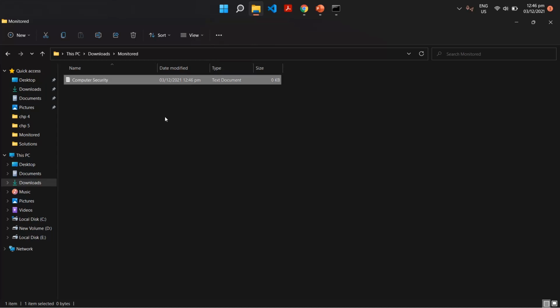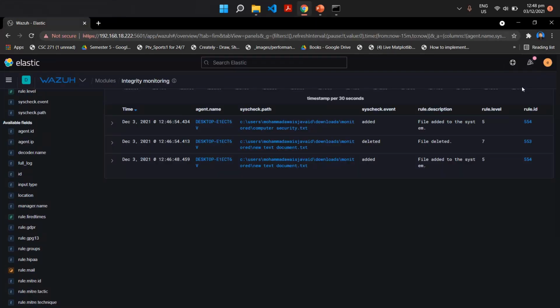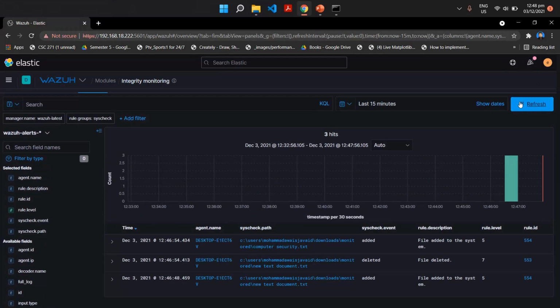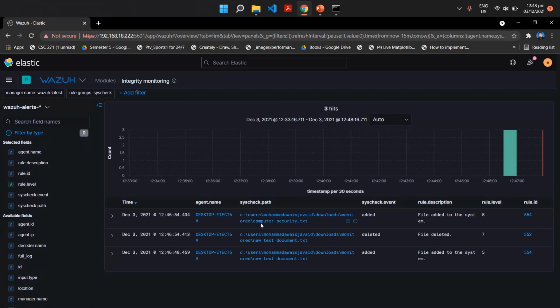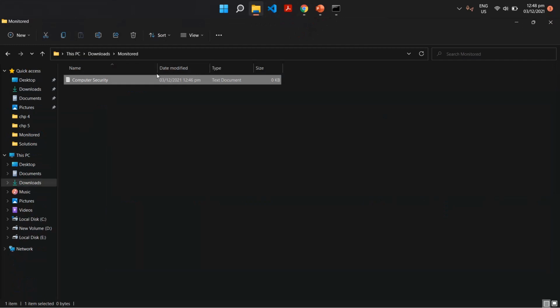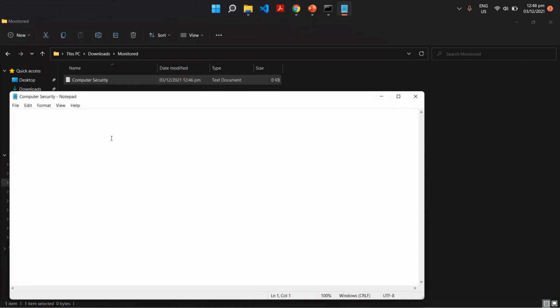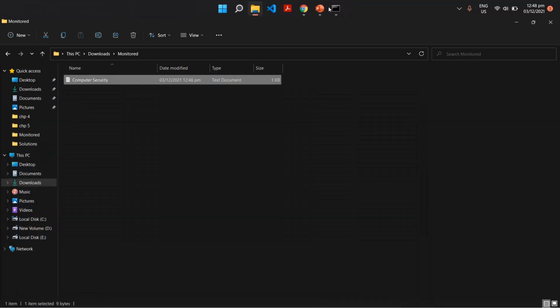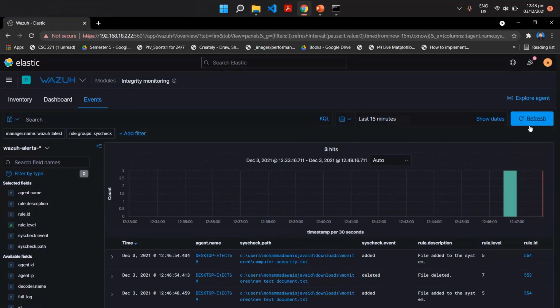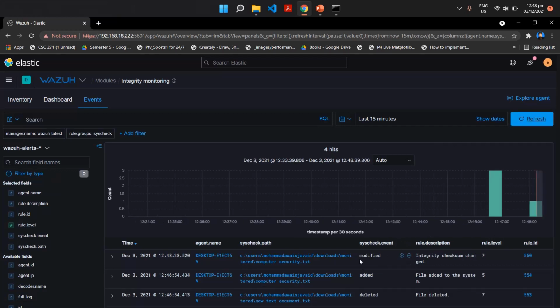Now we will see if this has been logged. By refreshing the page, we will see that in the monitored directory, computer security.txt has been added. Now if we change some text in computer security, anything, then it can be actively monitored in our Wazuh interface like this. The modified integrity checksum is shown, and we have achieved this using the file integrity monitoring feature.